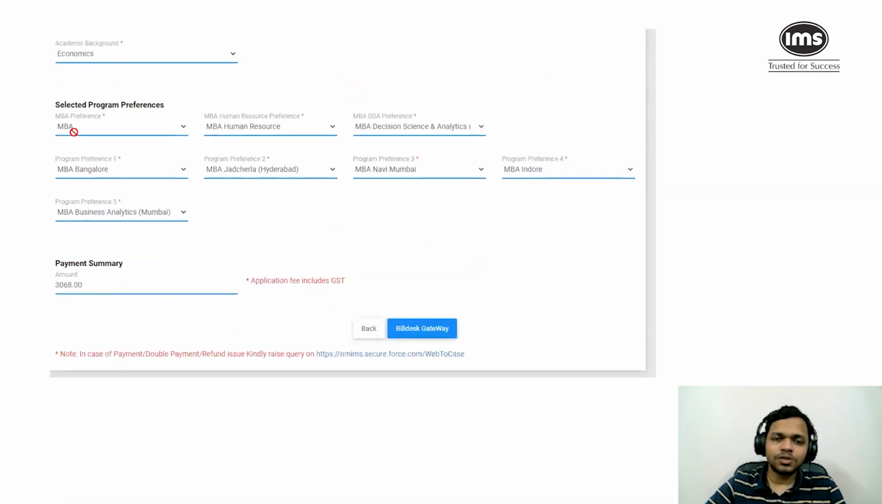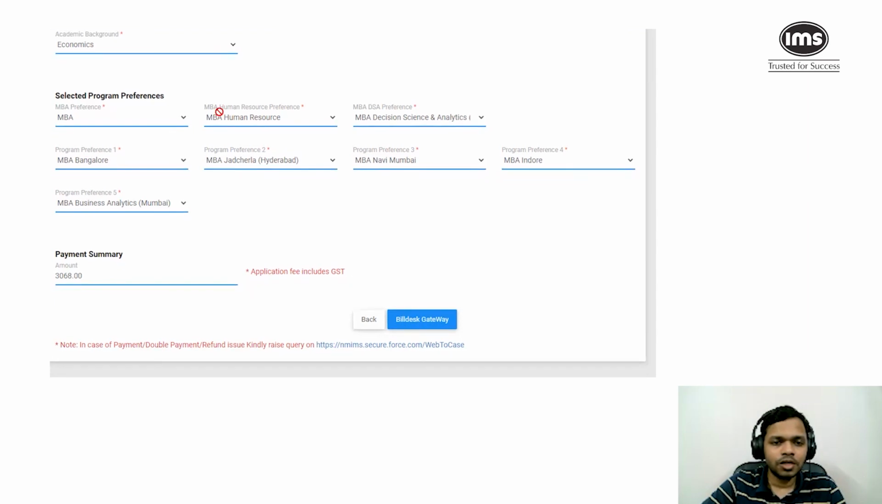In terms of preferences, whatever preferences you selected on the previous page, it will show you all those preferences. That's a very good step because you can always cross-verify whether you have given all the right information and then only proceed for the payment. Based on my application, I'm supposed to now make a payment of 3068. Beyond this, of course, it's a very straightforward process, the way you do for any other thing and what you have done for your NMAT application as well. Standard affair, click on BillDesk Gateway, make the payment, and then you are done.